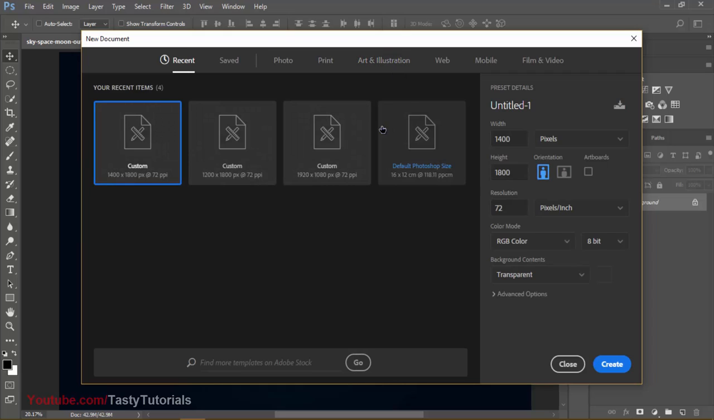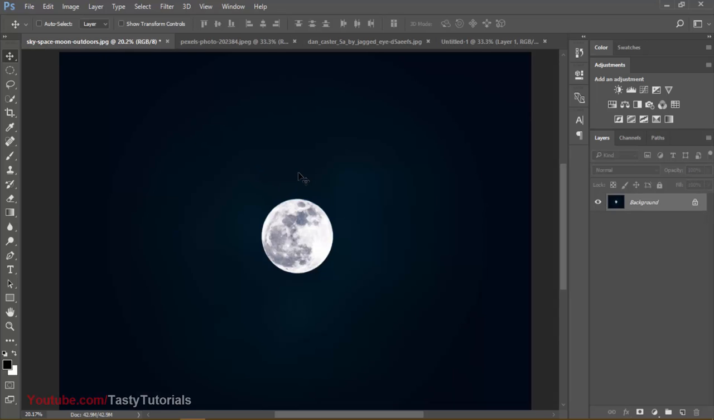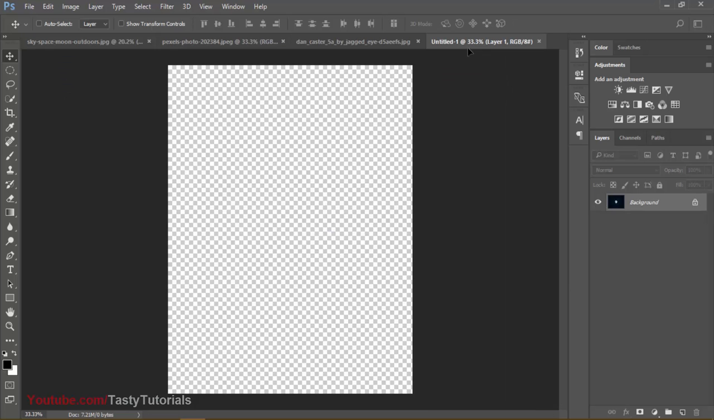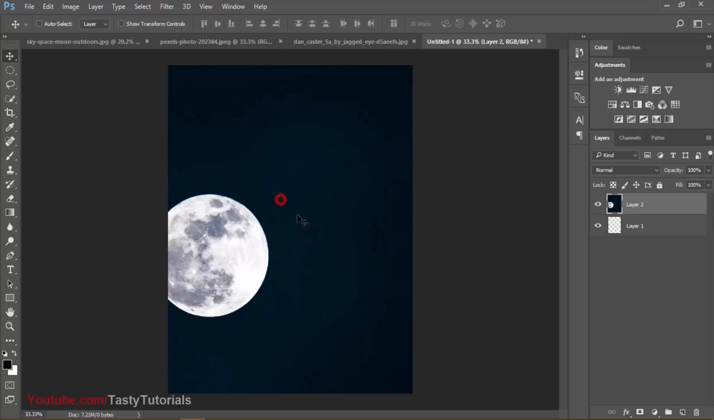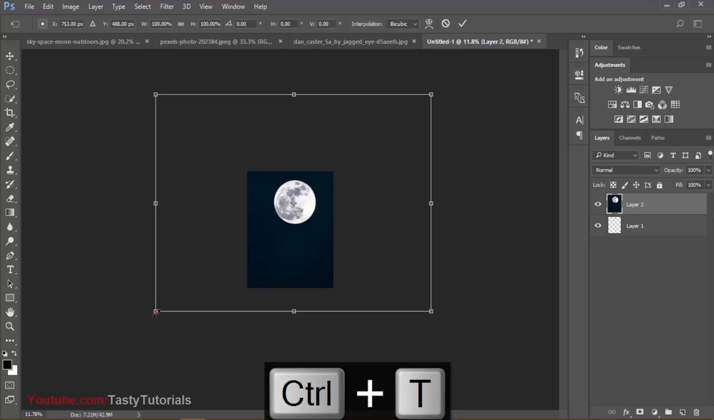First of all, we will create a document. The size of the document is 1400 pixels by 1800 pixels and I will keep the background contents transparent, and we will click on create. Now the new document is created. Now we will import our file which is used for our background. This is a moon image and we will just resize it.